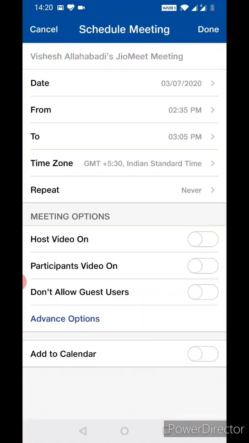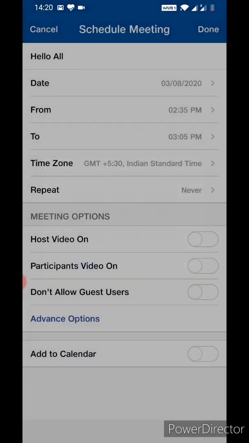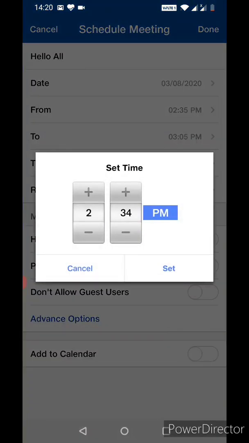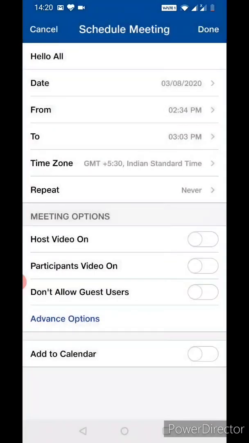Then coming to schedule, you can schedule a meeting in the future, and this is the agenda of the meeting that you would like. Then you can select the date, you can select the time period. By default it gives you a half-hour time period. Then the time zone, for now it is India only, and if you want to repeat a meeting, right now the option is not available.